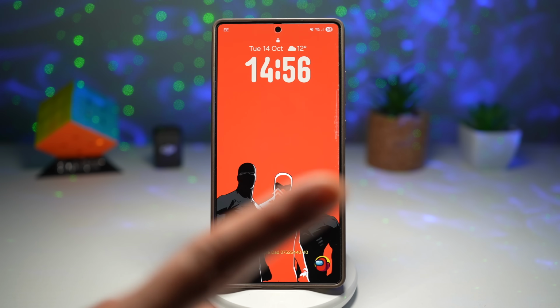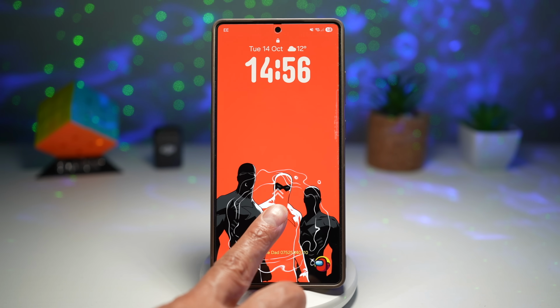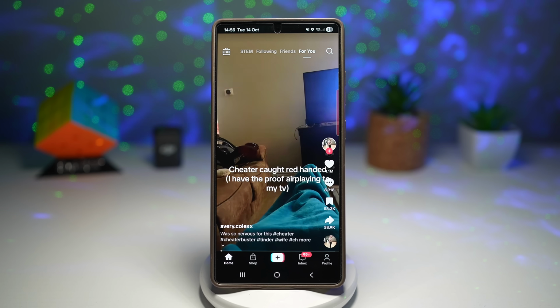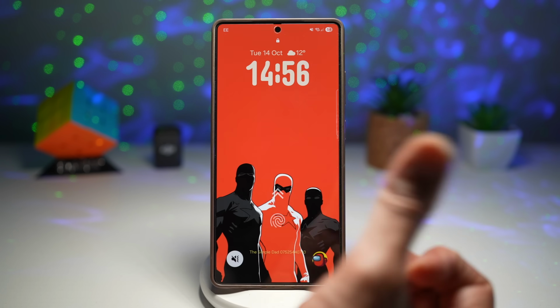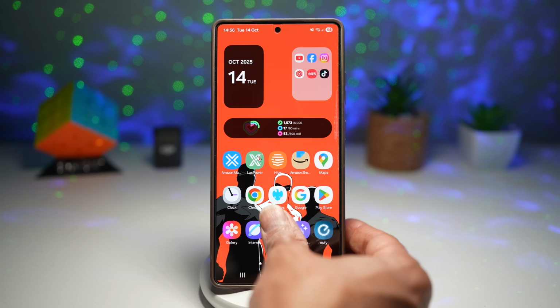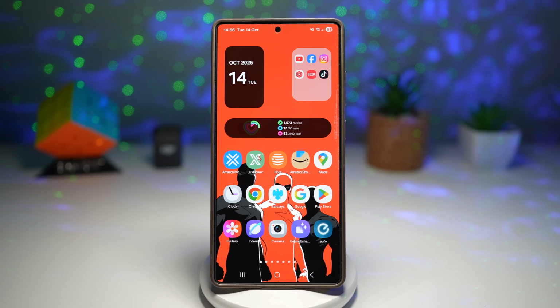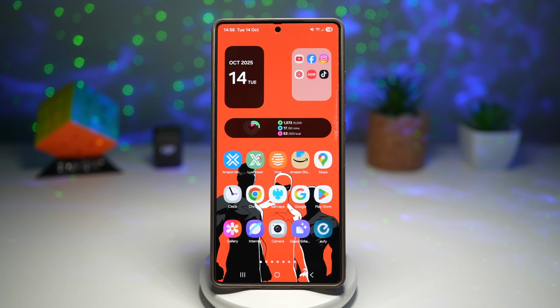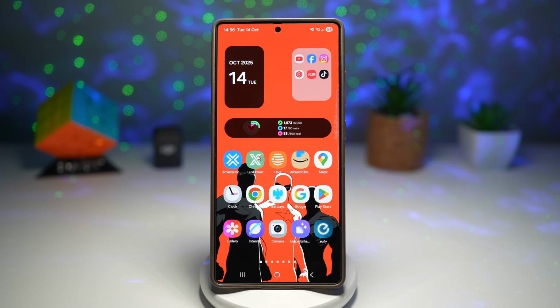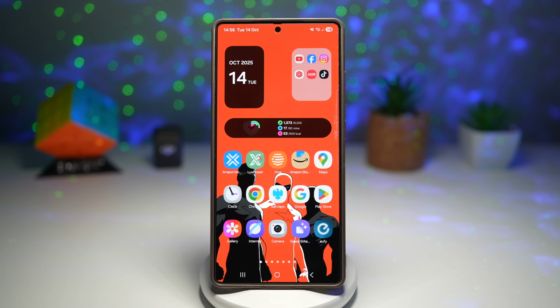When I unlock it using my index finger, it opens up TikTok. Now if I lock it and open it with my thumb, you see that it just unlocks the device and doesn't open anything. So this saves time, adds convenience, and gives you a fun, futuristic way to launch your favorite app instantly. You can all do this from your lock screen.